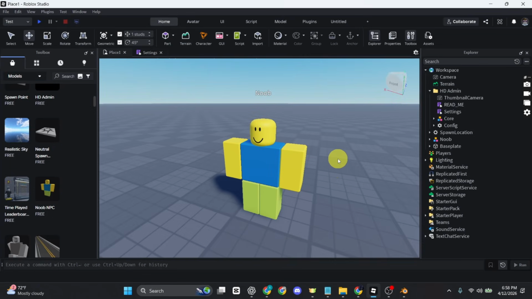In this video, I'm going to show you how to import Roblox model into Blender in a very simple way.